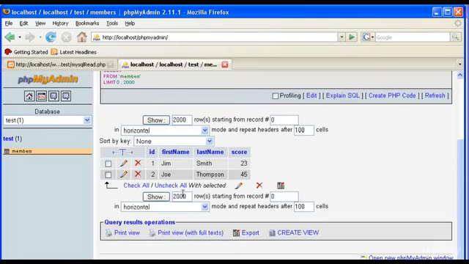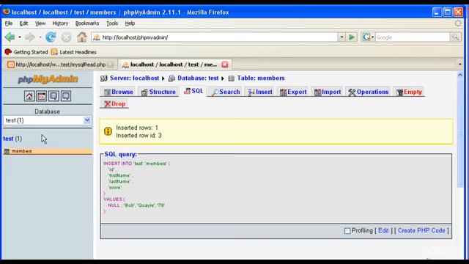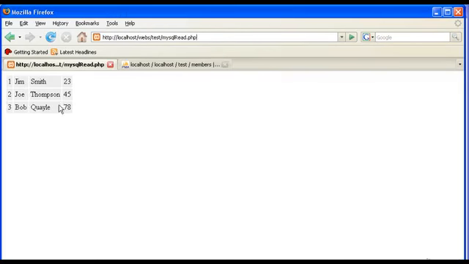And here they are here. Let's add another one. Bob Quayle, 78. So now he's added. We can see that he's added here in browse. There he is over here, and here he is too. So we're reading out of the database.